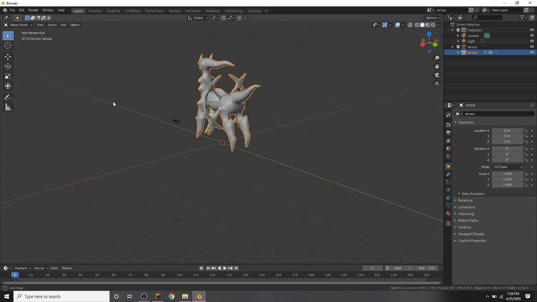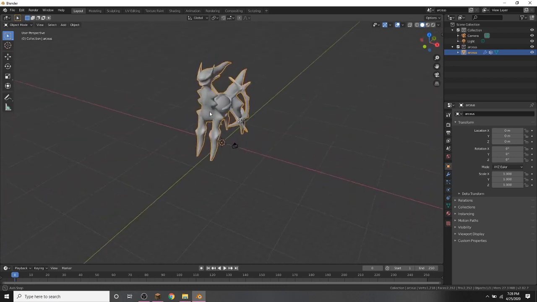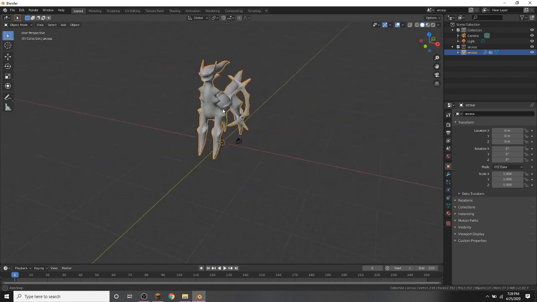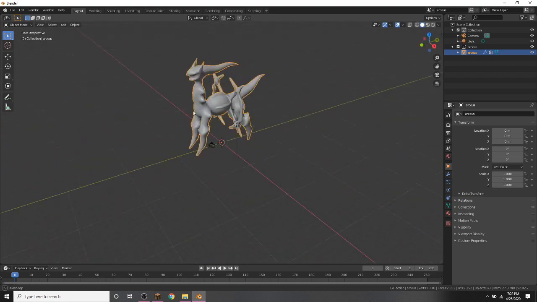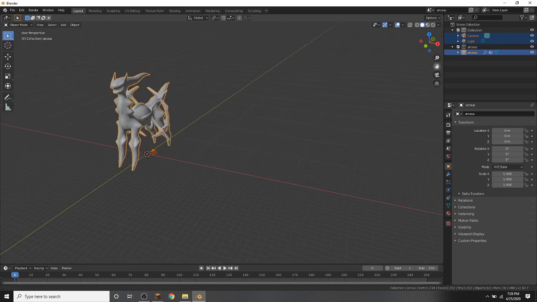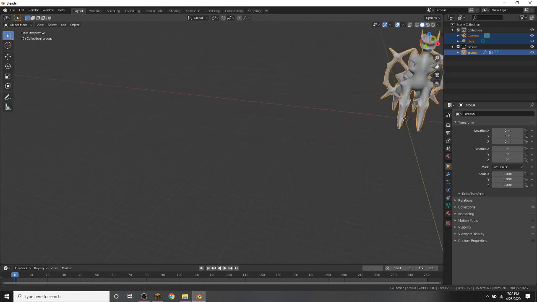If you want to move it, like how I'm spinning it in circles, you're going to want to hold down the middle scroll wheel on your mouse, and you'll be able to move it like this. If you want to move the Arceus, as you can see, trying to drag it doesn't work. What you need to do is go over to this hand, and then it lets you move it.